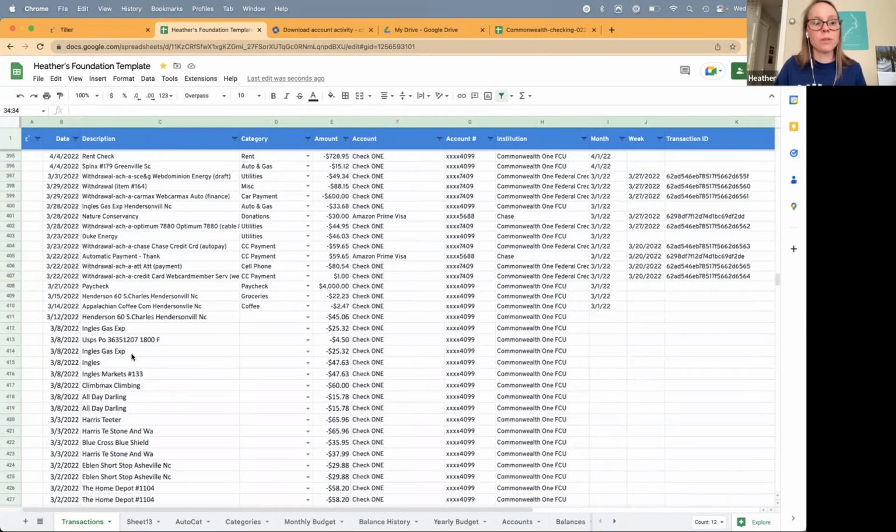I've been using Tiller for a long time, and I've got most of that data already categorized. Now, if you're new to Tiller, you may have a lot more to categorize. So just spend time going through and categorizing transactions. You can do it manually using the drop-down menu. You can see here, this is pretty easy.